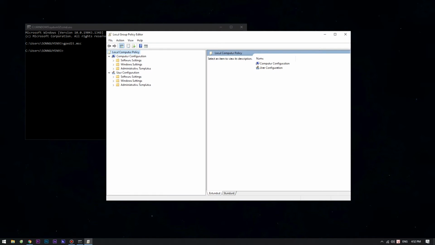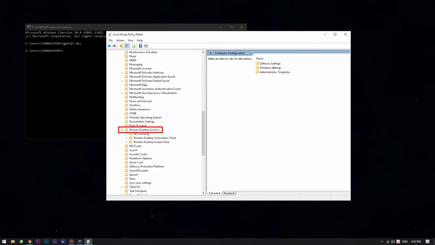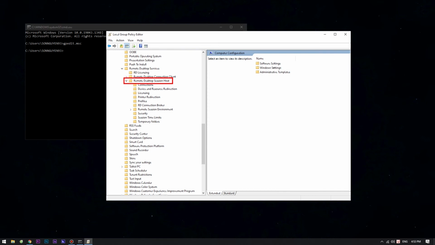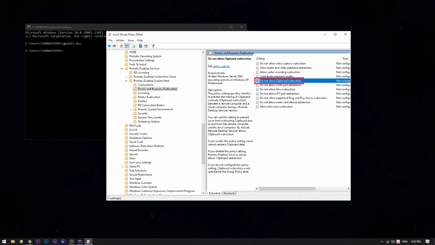Move to Do Not Allow Clipboard Redirection Policy by folder level as follows. Computer Configuration. Administrative Templates. Windows Components. Remote Desktop Services. Remote Desktop Session Hosts. Device and Resource Redirection. Do not allow clipboard redirection.